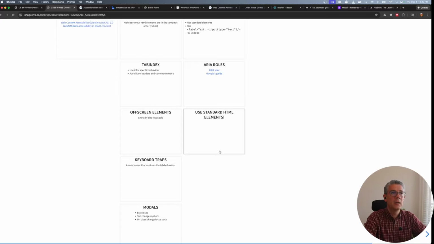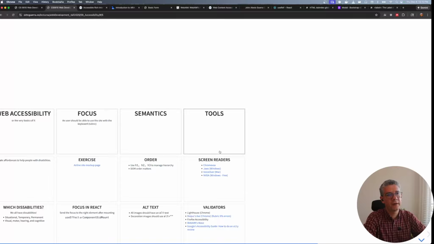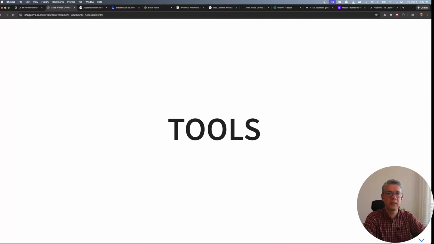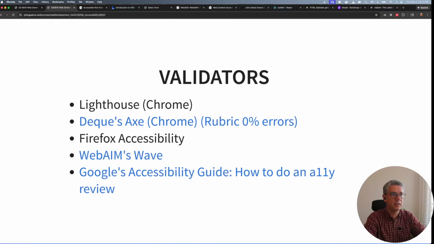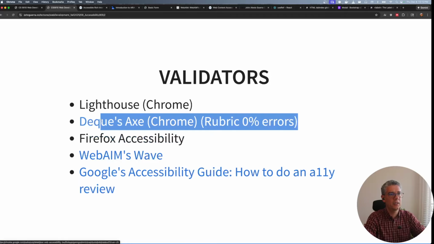Okay. Now, the final element that we have in here is about the tools. So let me complete it just in here. As I told you, these are different screen readers that I recommend you to use. So your website should be completely accessible using any of these screen readers. But then apart from that, and this is critical for the project, you need to have 0 critical errors with the Deque Axe Chrome extension. I don't know how you pronounce it in English.